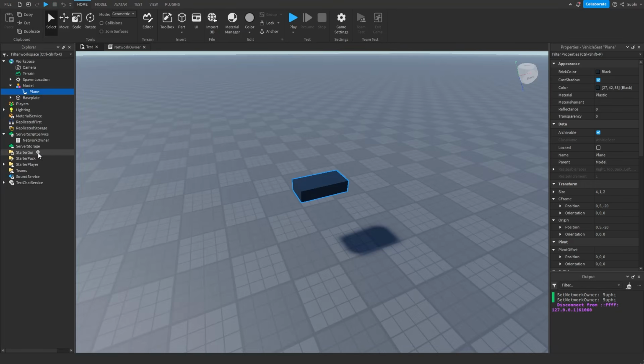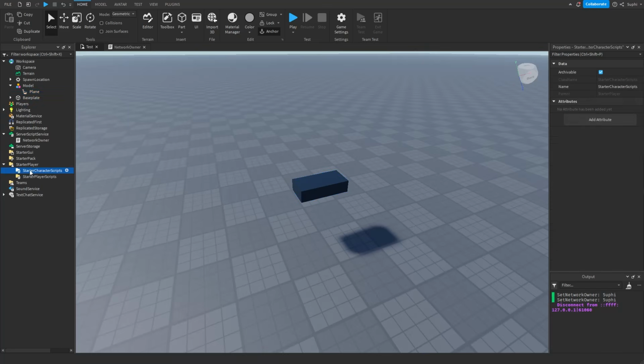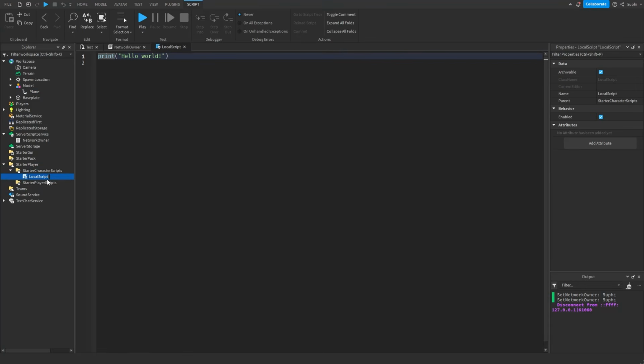Okay, so now that our Network Owner script has been finished, and we're now giving network ownership to the client when they sit on the seat, let's create a local script inside of StarterCharacterScripts. And I'm going to name the script Plane. And just like the Network Owner script, I want to detect when the local character sits or gets off of the plane seat.